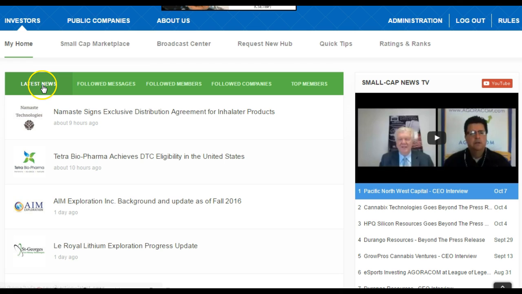Specifically, take a look at the menu bar here. After latest news, you'll see followed messages, followed members, followed companies, and top members. Now, if those headings seem pretty self-explanatory, it's because they are. Nonetheless, let's take a minute to go through them to really explain to you the power of each one. The first one here is followed messages.